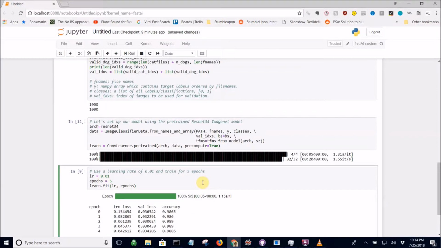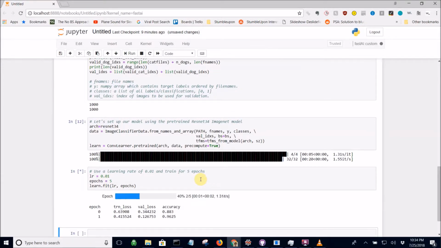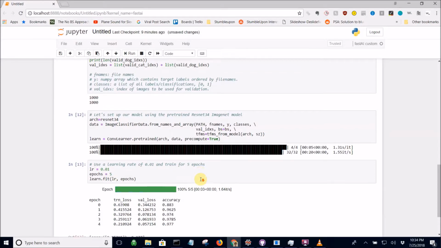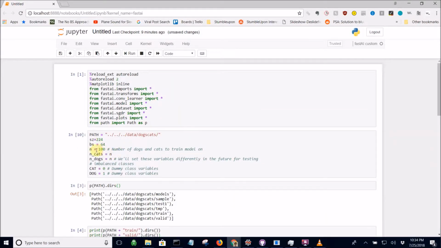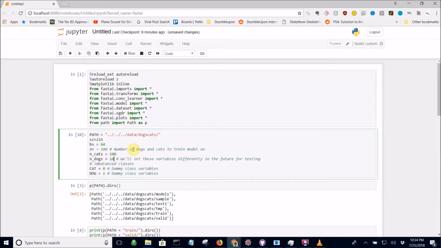Now let's train it this time on only 100 images. Wow, we still get 97.7% accuracy. Now next, let's try training it on only 100 cats and 1,000 dogs. Let's see how this goes.